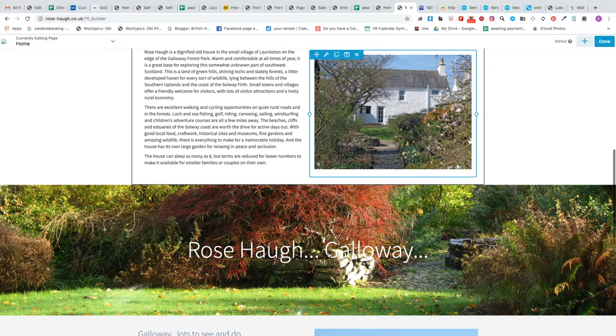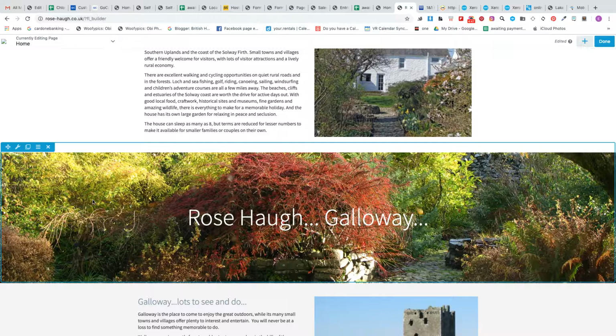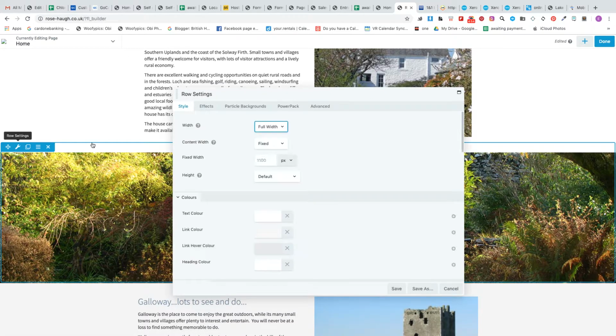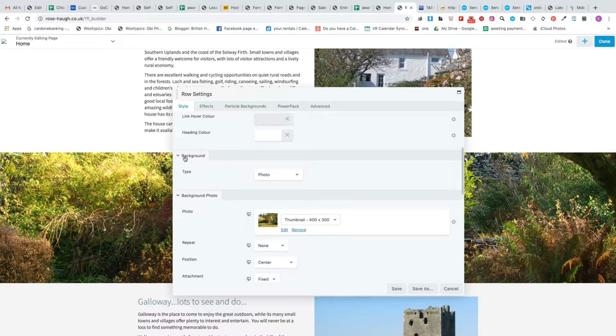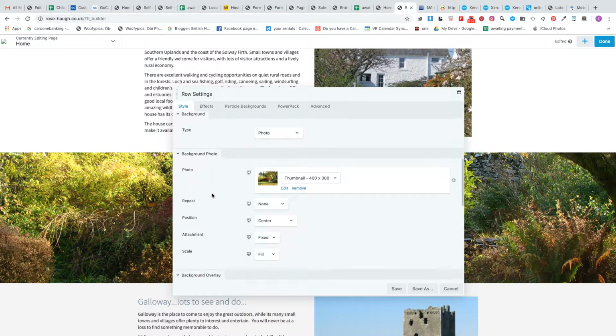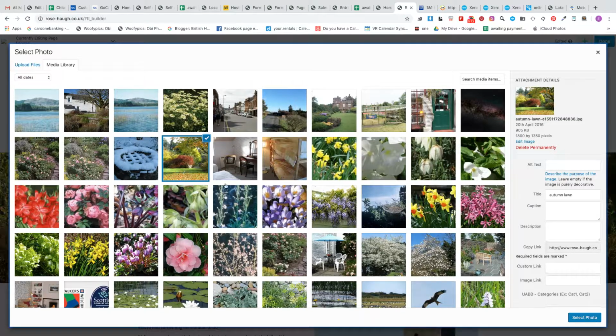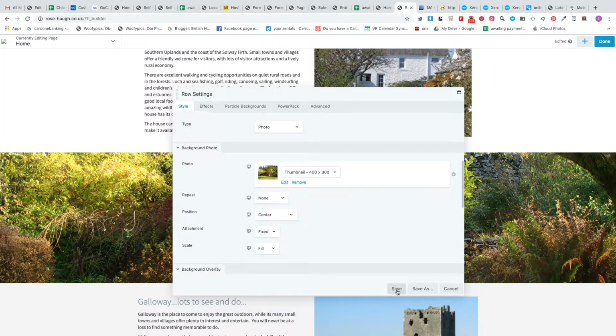Going down the screen, again, this one is a background photo, so you would be editing the row to replace that image. So you'd select row settings, scroll down till you see the background type, and you can see it's been selected as a photo, not a slideshow in this instance, because we want it to have a fixed background so that it has that nice parallax effect. So you would select Edit, find the different photo you wish to use, and then click Select Photo, and then Save.